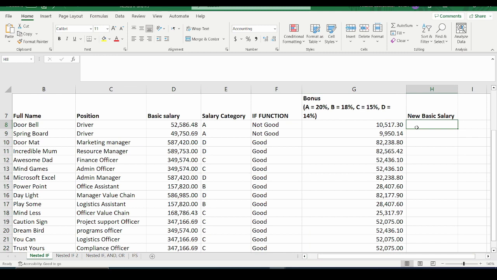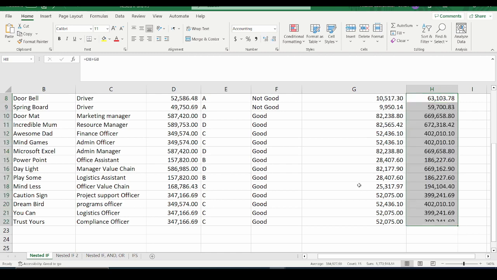And of course, we can determine the new basic salary for each of the staff. This is pretty easy. It is just by calculating the old basic salary plus the bonus, and then we will get the new basic salary for all the staff. And I will just drag this down right here.